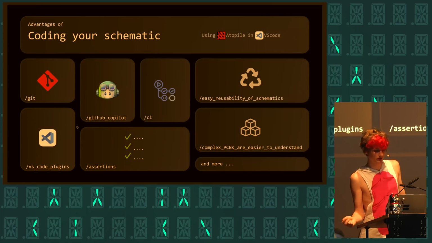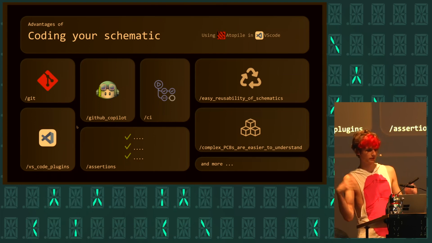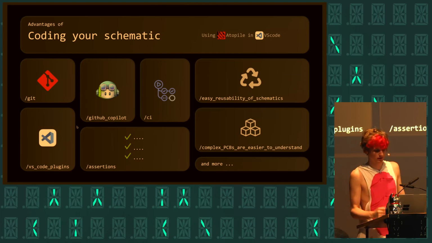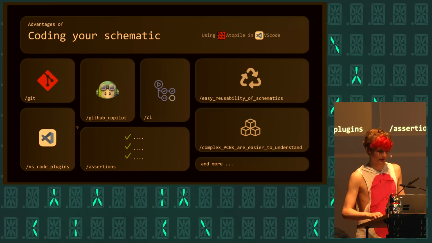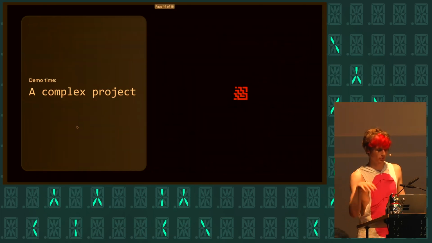It also makes the reusability of modules much easier, without accidentally forgetting a specific part, for example. You just import it, like you do with other code. It also makes it easier to design complex systems in a way that is easier to understand, because you can separate everything much better into smaller and smaller projects and modules.